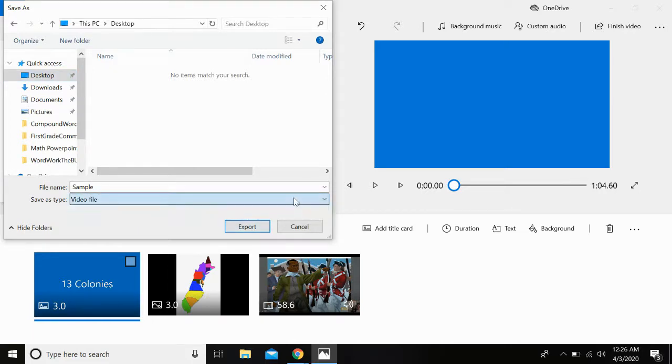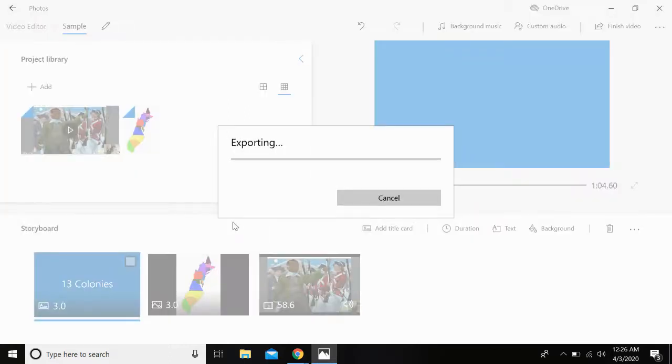You can choose the file type. It's going to default to video file, and then I'm going to click export. When it is all done, it is going to pull up your video for you so that you can watch it back, and you can search for it in whatever place that you chose to save it.